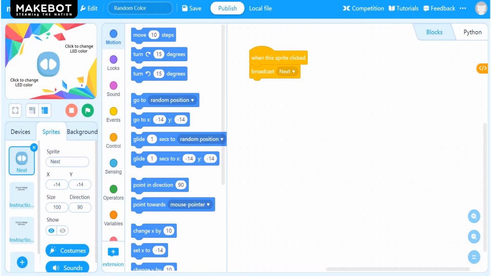And this right here is an image of the code that I've used for my next button. It's quite a simple code. When the sprite is clicked, broadcast next. Simple as that. I just click on the button and it broadcasts a message named next. That's it.